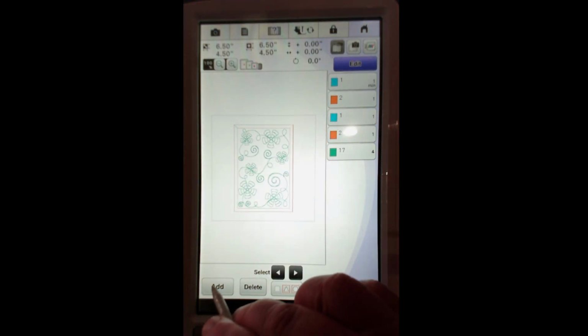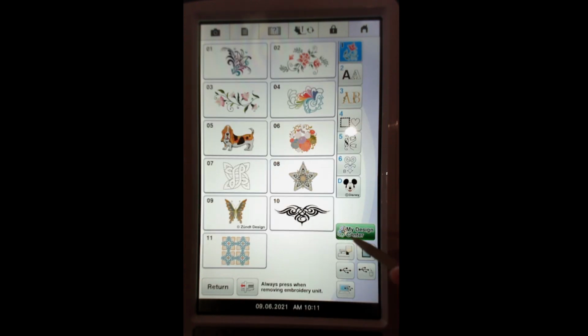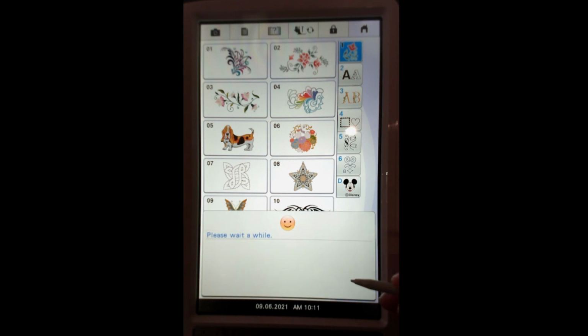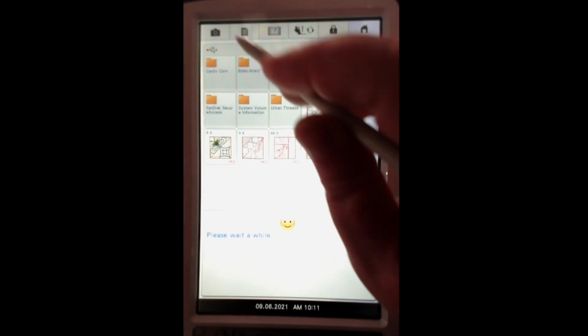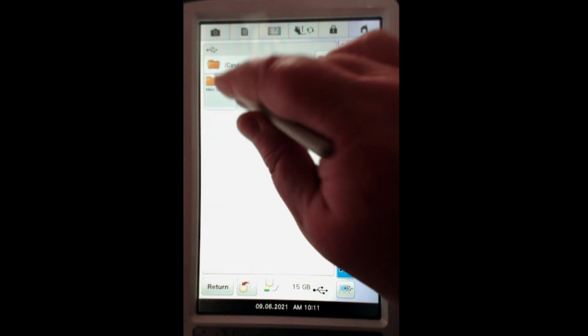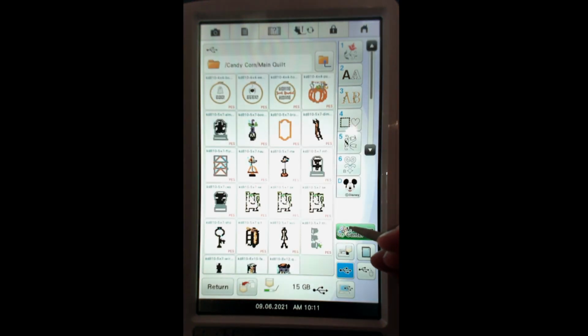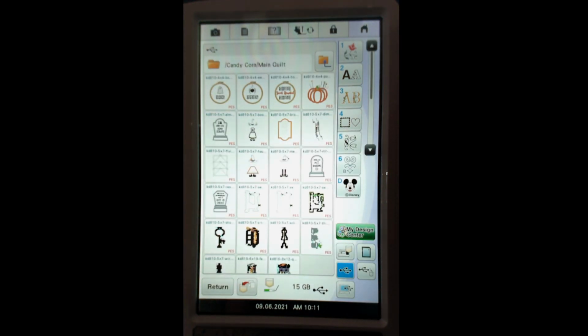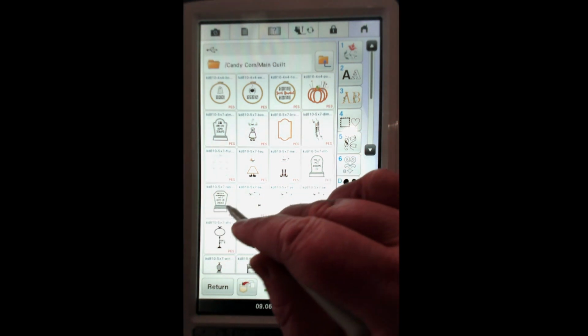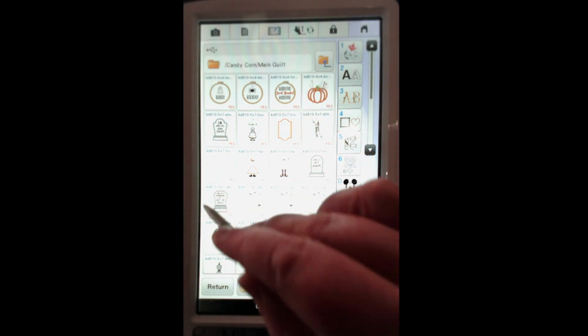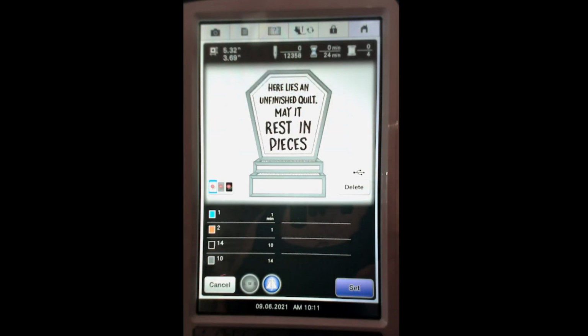Now I'm going to go ahead and add the applique design on top of that. So I'm going to go back to my flash drive, go to candy corn, go to my main quilt, and I am looking for the May It Rest in Pieces design, which is right here. Click on that and bring that in. That looks great. Click Set.